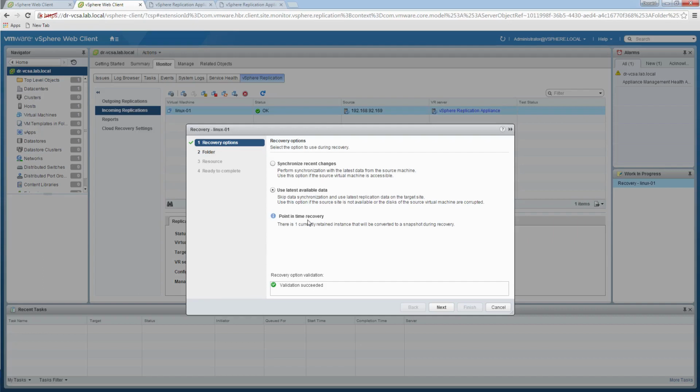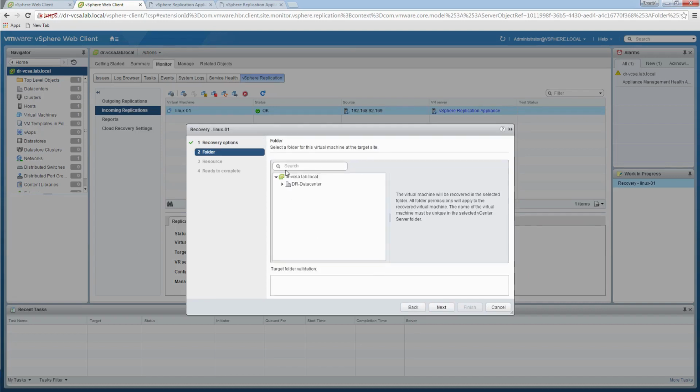So we'll need to choose one of the latest replication or recovery points. Okay, so I'll just use the latest available data. Let's assume that our source site or our main data center has failed. So I'll just hit next here. Okay, so where I want to recover this at the target, I'll just do the DR data center there and just hit next.